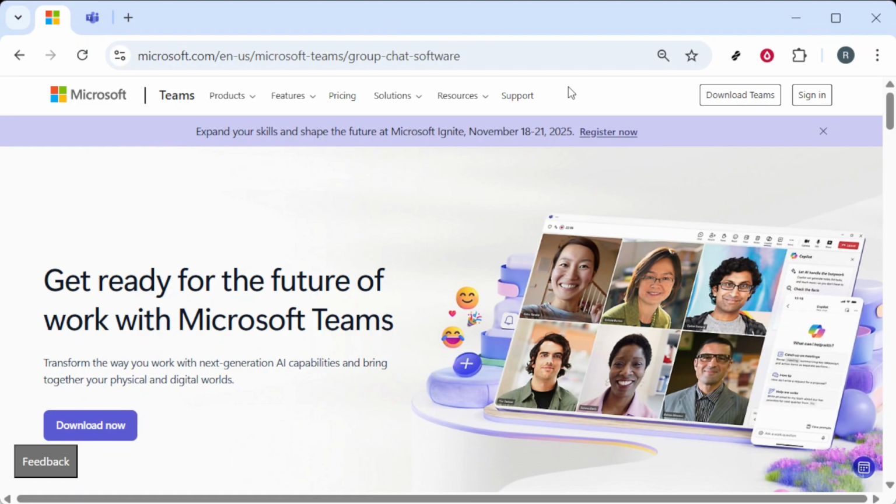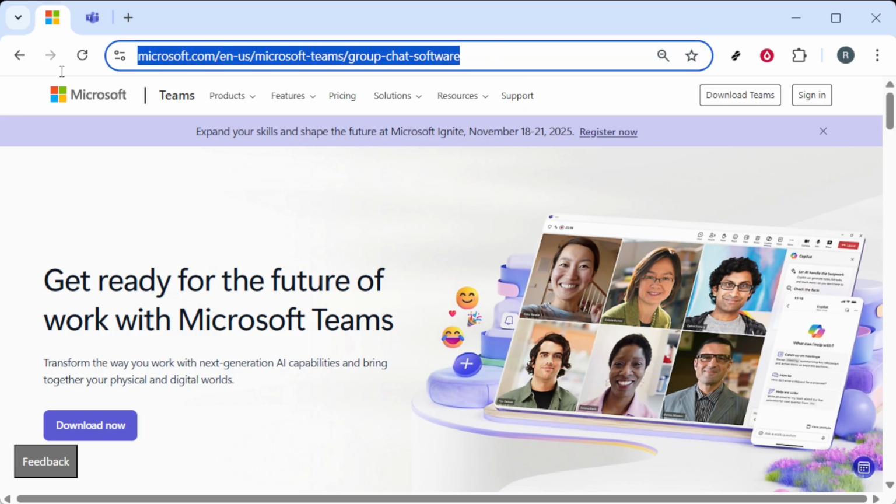First, open up your preferred web browser and visit your favorite search engine. Simply type in Microsoft Teams in the search bar and hit enter. You should see the official Microsoft Teams website as one of the top results. Click on that link to navigate directly to the Teams platform.